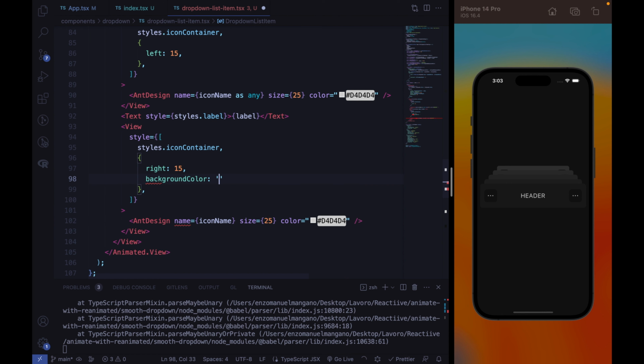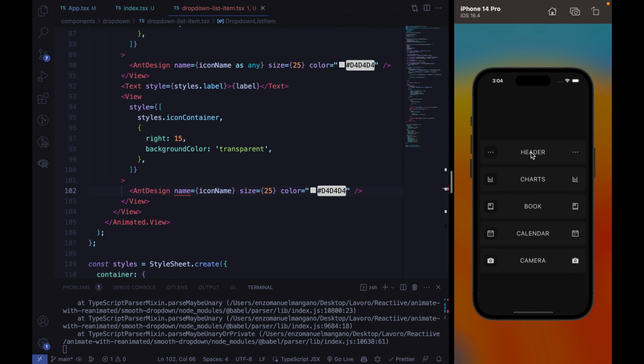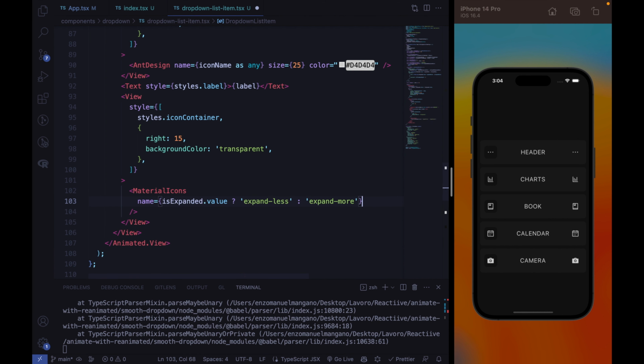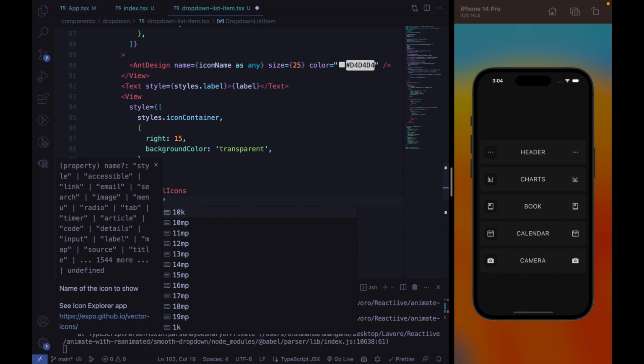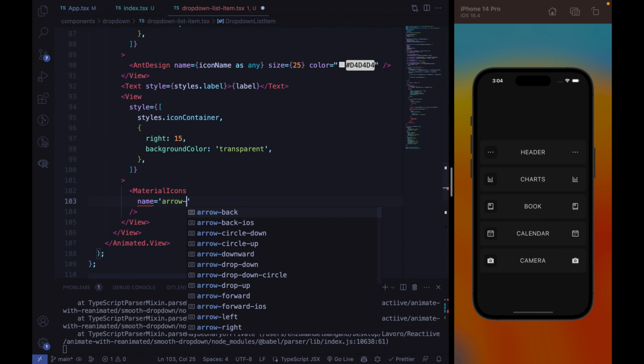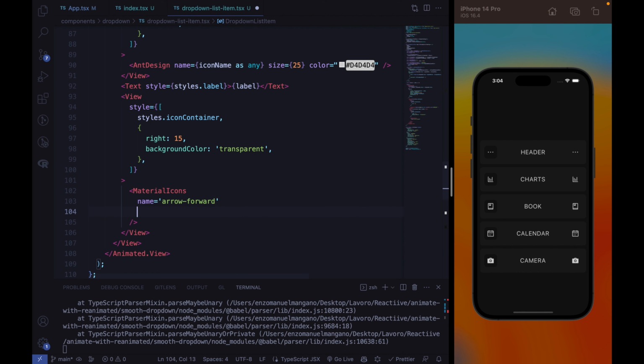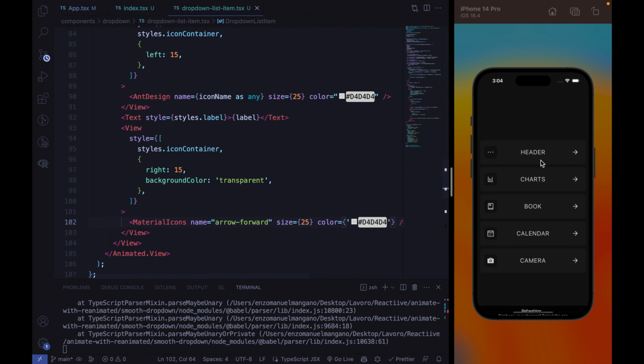And let's fix there the background color. And let's apply the icon. So here we want simply an arrow. We are not interested in this icon name. So we can fix that, and we can simply use the material icons. So for now, let's use this arrow forward. And let's use the same style and the same color. So it is almost fine.